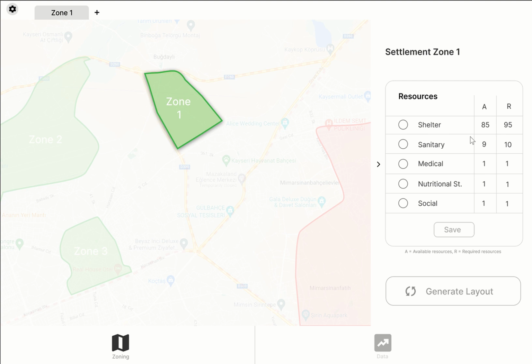They're also able to see what's available versus the required resources. So although they need 95 shelters, they may only actually have capacity for 85. The system is also able to live inform the user of what the current situation looks like and how they'll be able to accommodate the most amount of people.